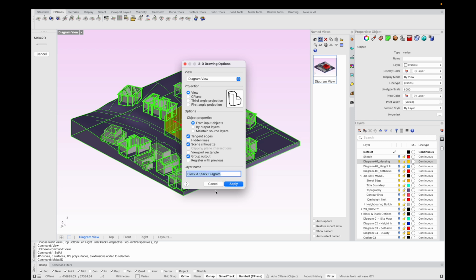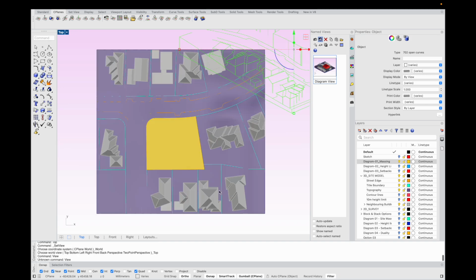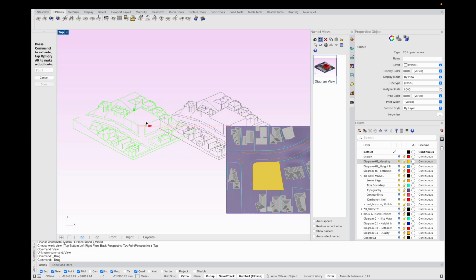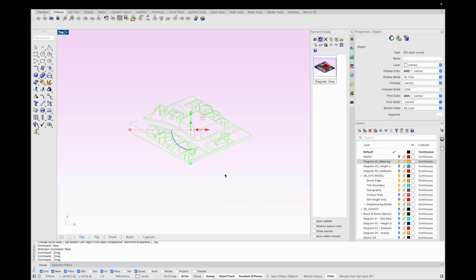And this time, this layer, I might call this one Form Diagram. And I'm going to call this Form Diagram 01, because I want to separate these. So I'll go OK. I'll go to my top view, and there's my diagram there. I'll pull this out over to the side.